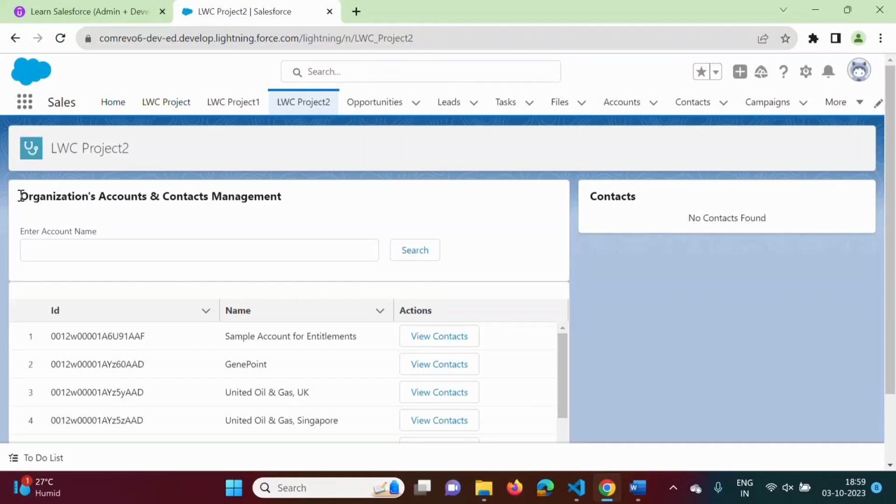This is the last part of the Salesforce LWC project. Our project title is Organizations, Accounts and Contacts Management.